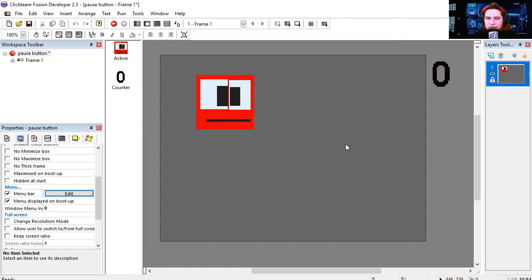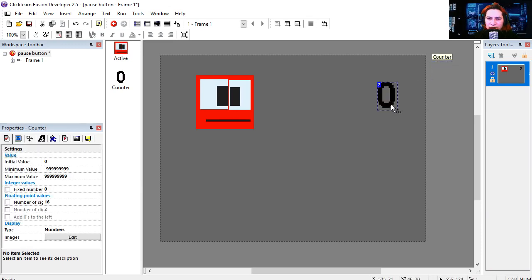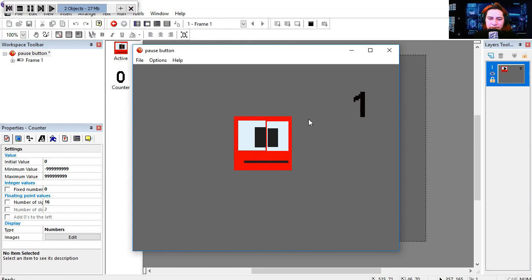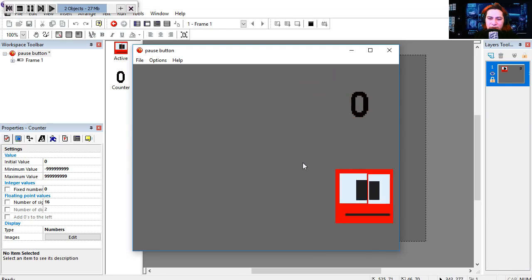Now in Android, I don't think you can target that with the keyboard or a mouse click. So instead we're going to pause the game a little differently. I have a counter here and I'm going to tap on the screen to stop the game. Counter equals 1, the game stops. If I click again, the game resumes.